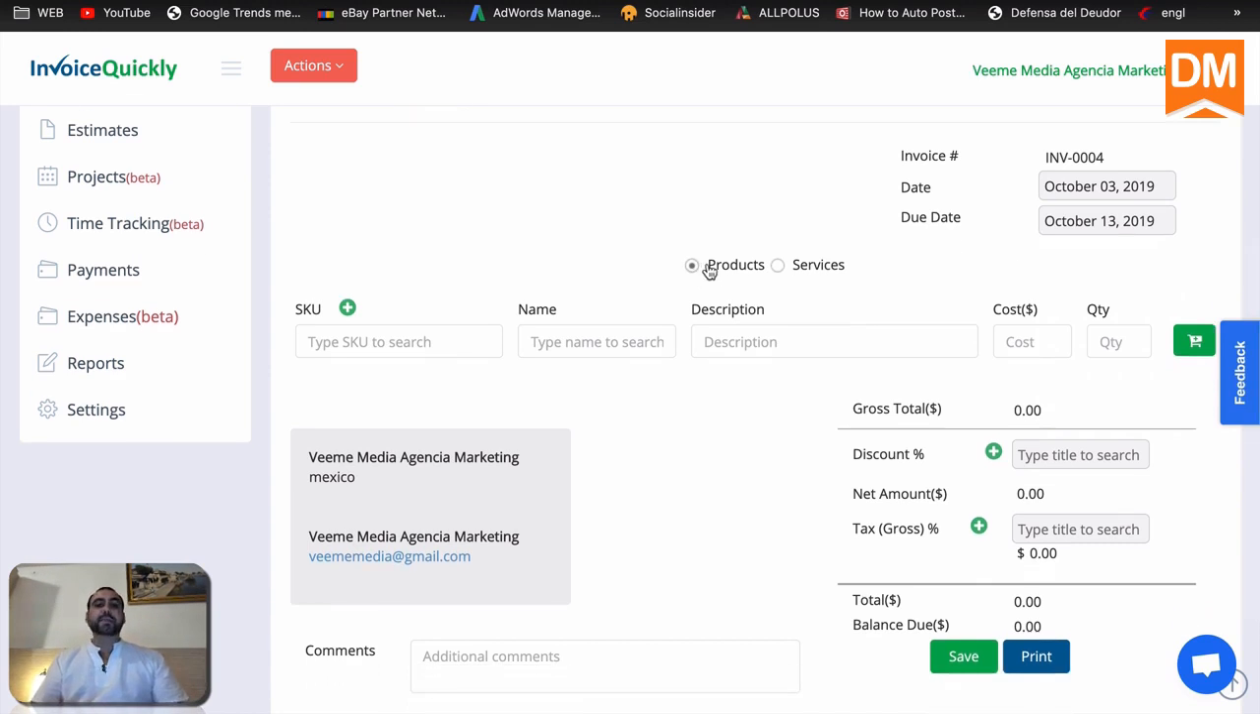Next thing we have is the option to add products or services. In this case, we're going to select products. We can type a SKU right here if we already have it. Check this out. Now, if you have a scanner, you can scan it. It'll just put the numbers. So if I add that, I added the name. These are just for testing purposes. Name is test, description testing. The cost of this is 1,000 and the quantity is right here.